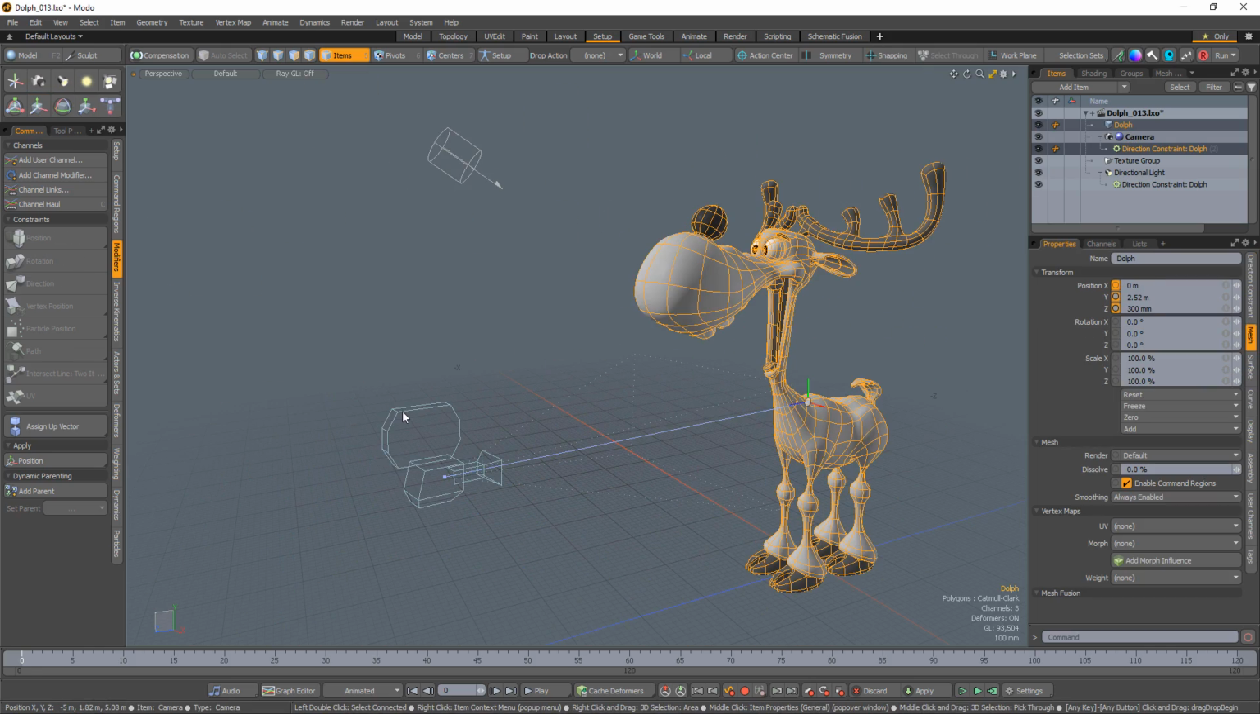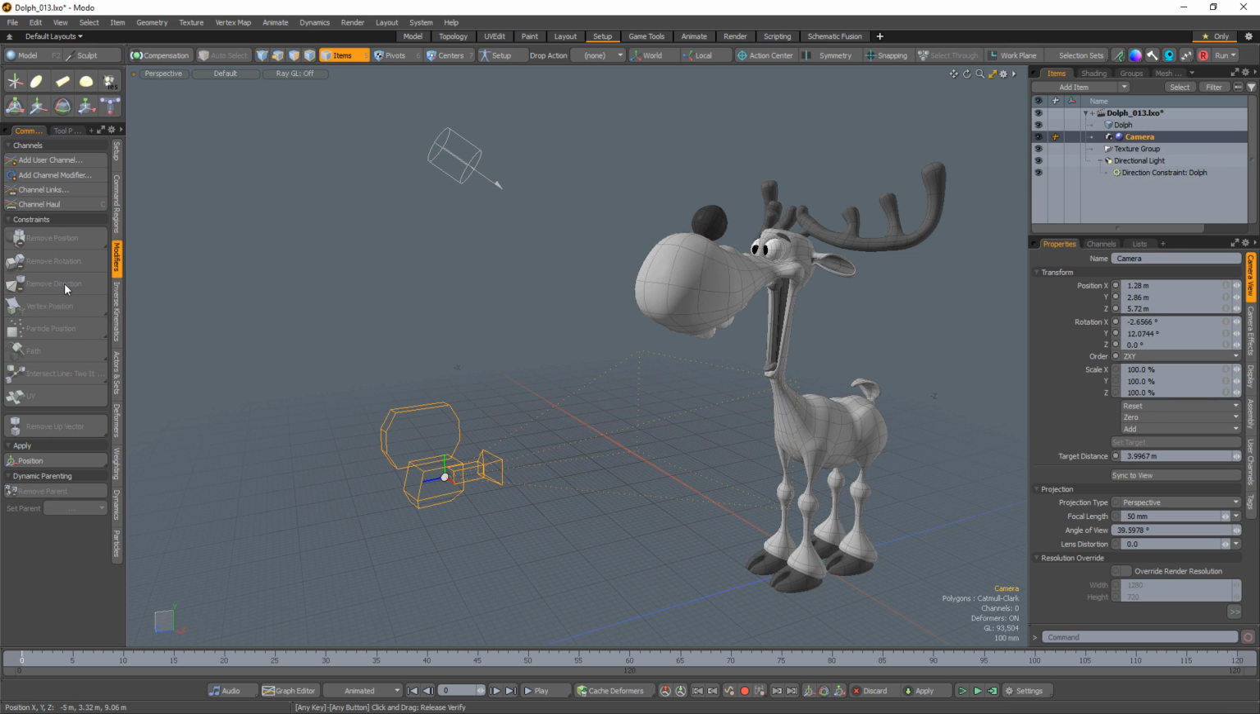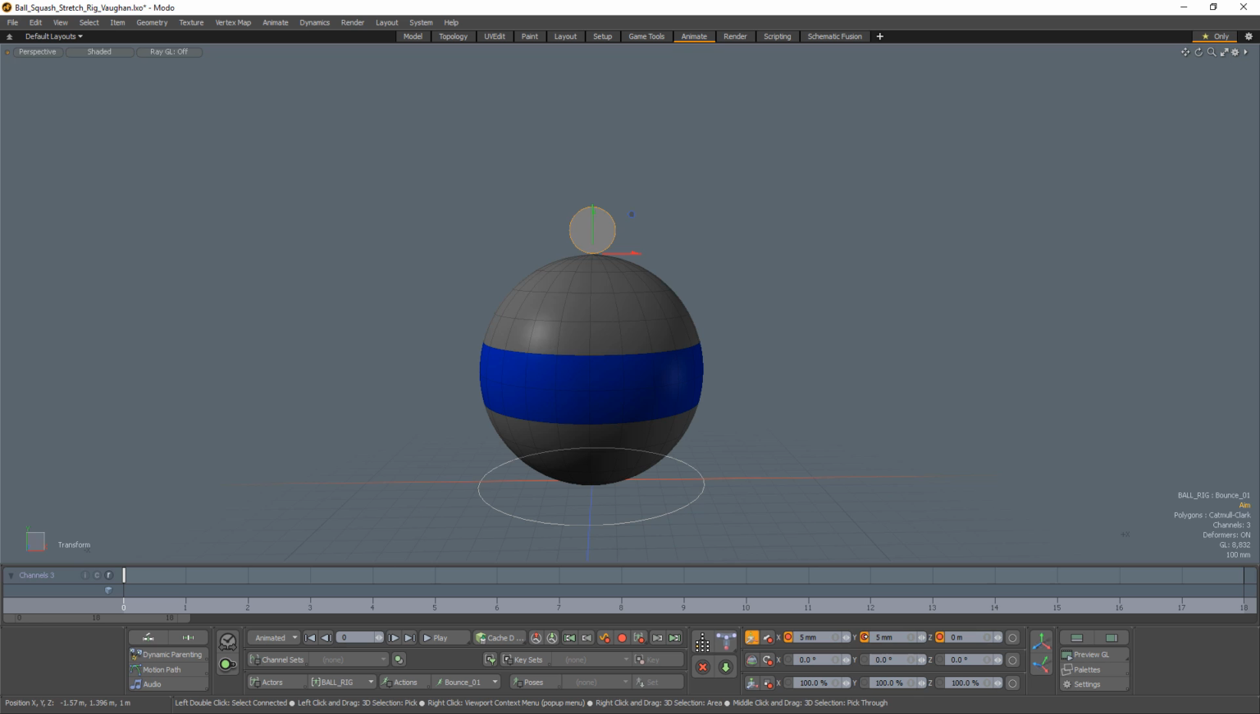To remove the constraint, simply select the two items again, hold the Shift key, and click the Remove Direction button. Direction constraints can save an incredible amount of time when animating.